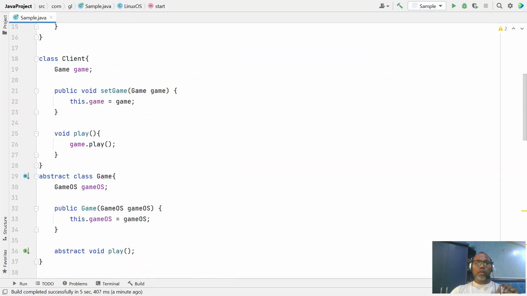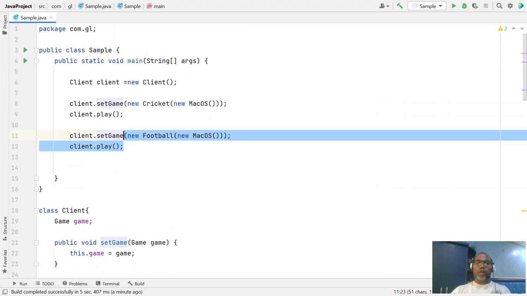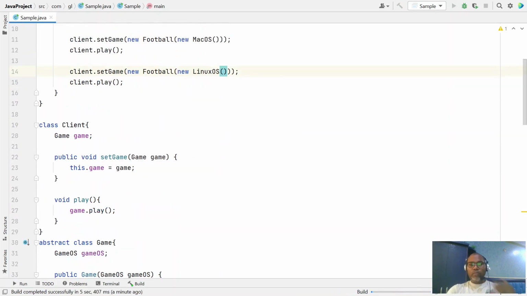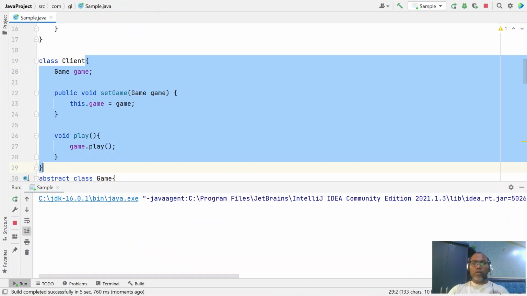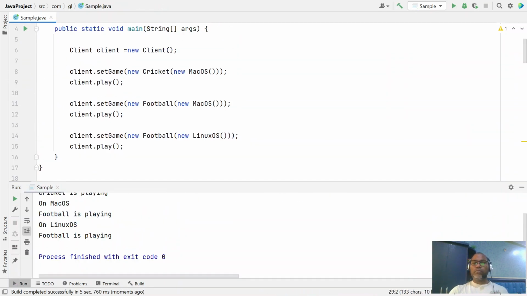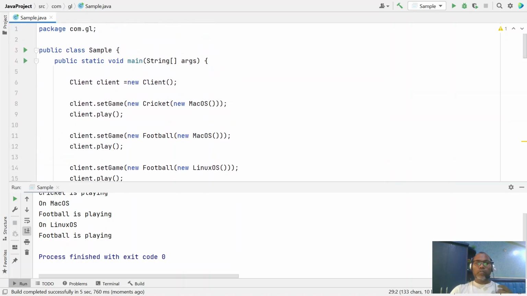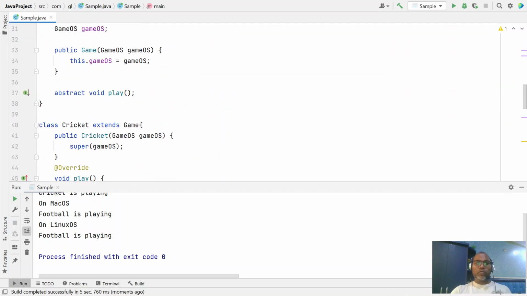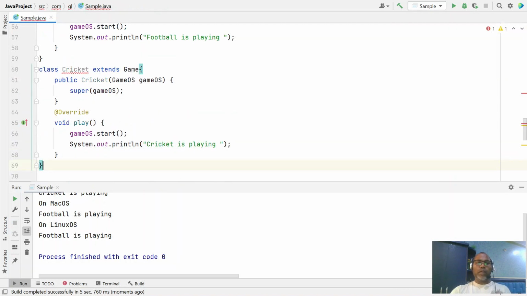Now your client and abstraction don't change anything. Now you can play any game. I want to play the game on the Linux machine, Linux OS. So your implementation is decoupled from the client. Your client code has not changed. The client can now play a game on Windows or any OS, or even play a different game. Here we are playing football and cricket. Let's say a new game, tennis, comes. You just make a subclass for one new game, like tennis.